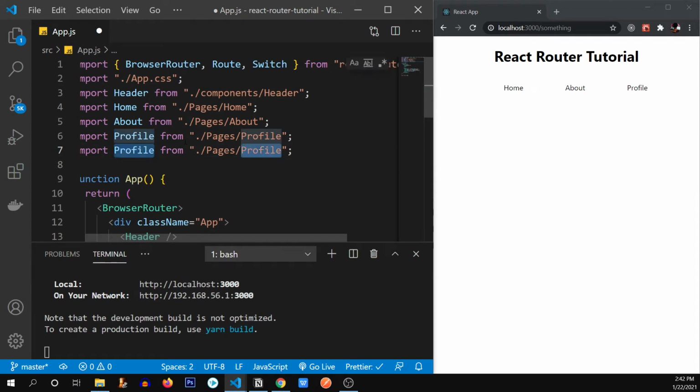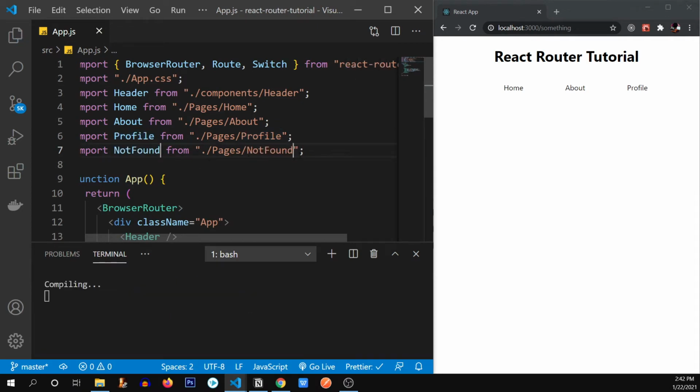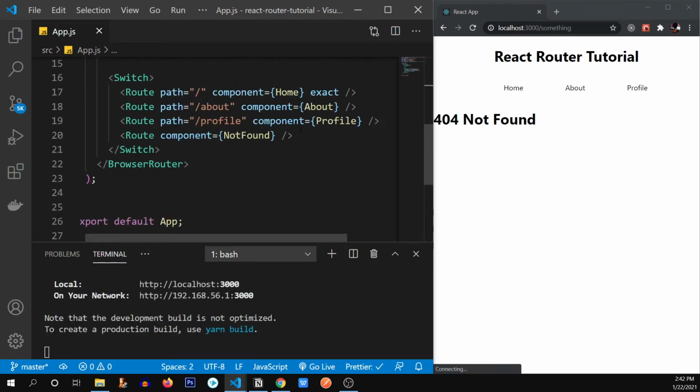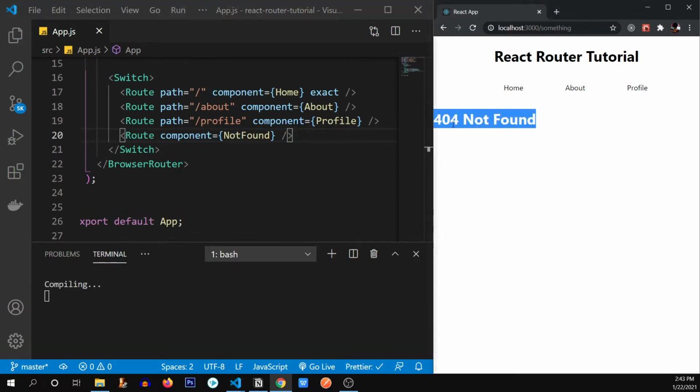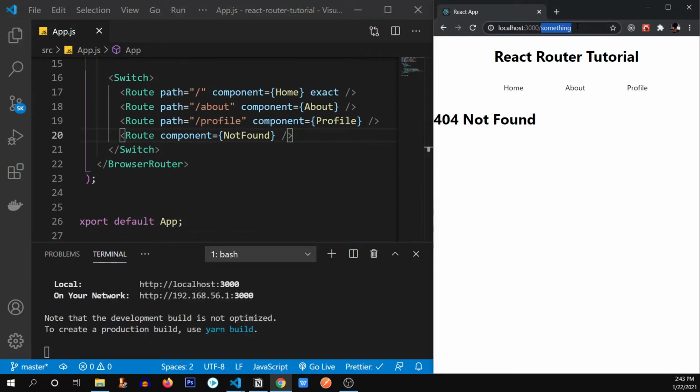I'm going to manually import it. Here we go, we have imported our NotFound page, and the message is displayed successfully. If I go to somewhere else, it's still going to display this message. If I go to a relevant page like home, about, or profile, it's not going to display the message.